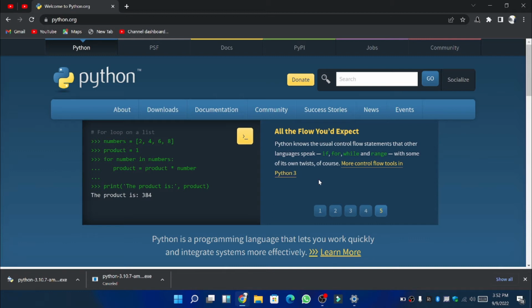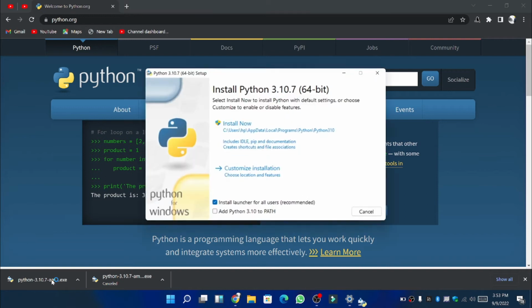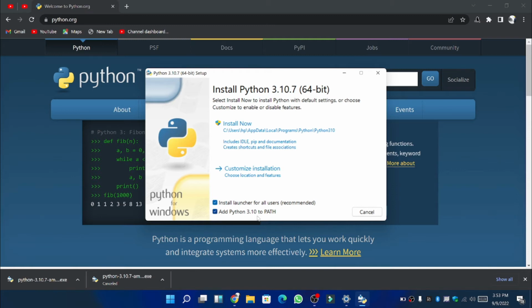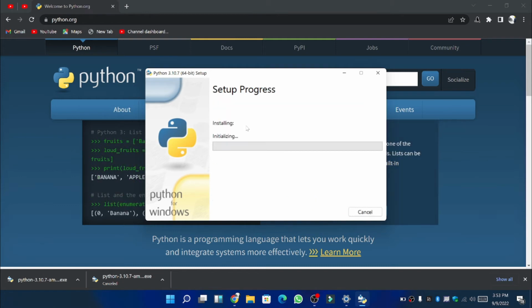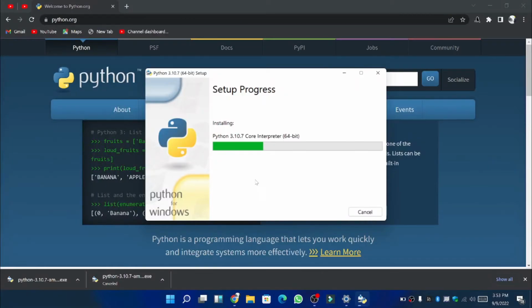So here you can see the download is complete. Now what we'll do next is we will open this Python file. Here you can see a checkbox, add Python 3.10 to path. You have to check this box and then click on install now. The installing process will begin.